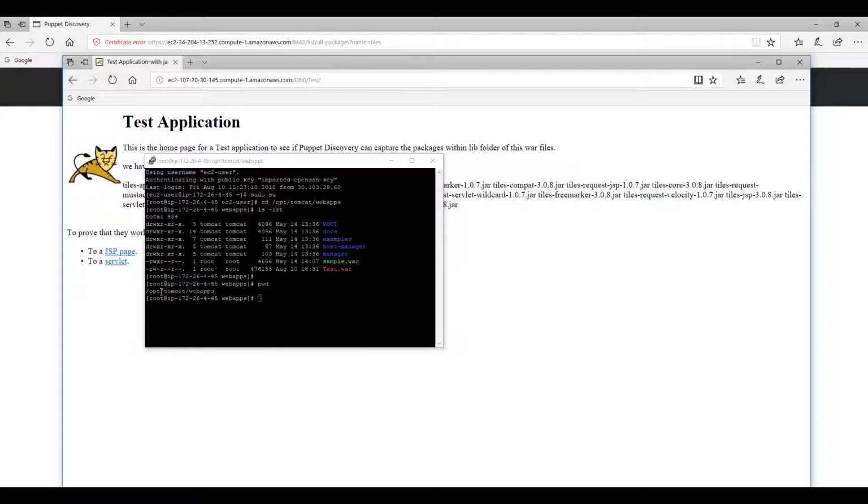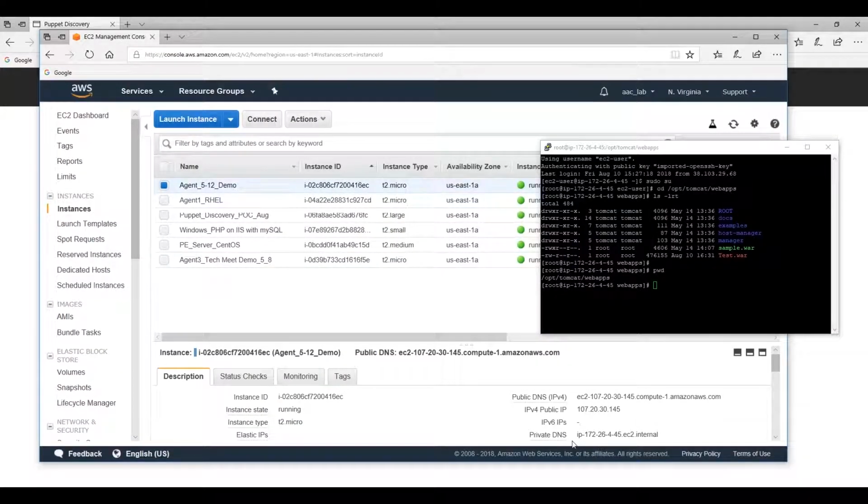So under my /opt/tomcat/webapps folder, I have sample.war and test.war. This is my Agent 512 node. Private DNS is IP 172.26.445. That's the one we connected to. And here you could see under /opt/tomcat/webapps, there is a test.war. Let's copy this into a different folder and explode it.